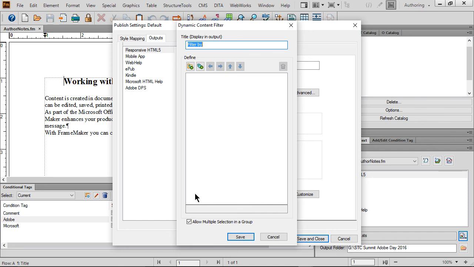In the dialog, you can change the title that's going to display in the output. I'll type in the word Software. Once that's done, I'll click to add a new group, the first icon under Define. My software is available from multiple vendors, so I type Vendor.